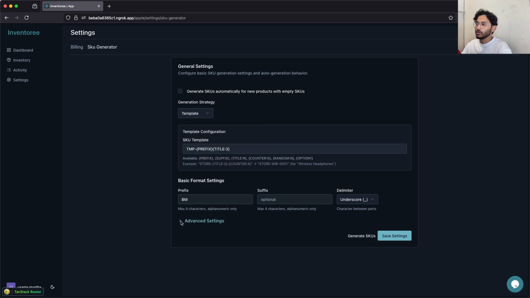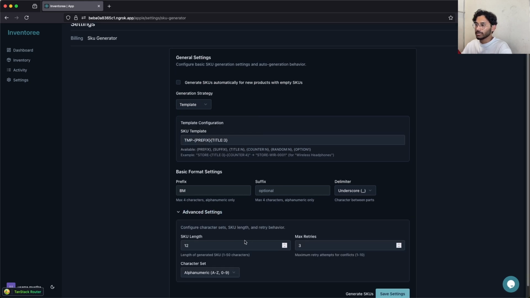And then if you want advanced settings, we've got some advanced settings such as setting the length of the SKUs and also the amount of times that you want to retry. Sometimes if you've got duplicate SKUs, you might want to try it more than once and then auto generate. And then also you can set character sets. So alphanumeric, alphabetic, numeric, custom, whatever, you can do all that.